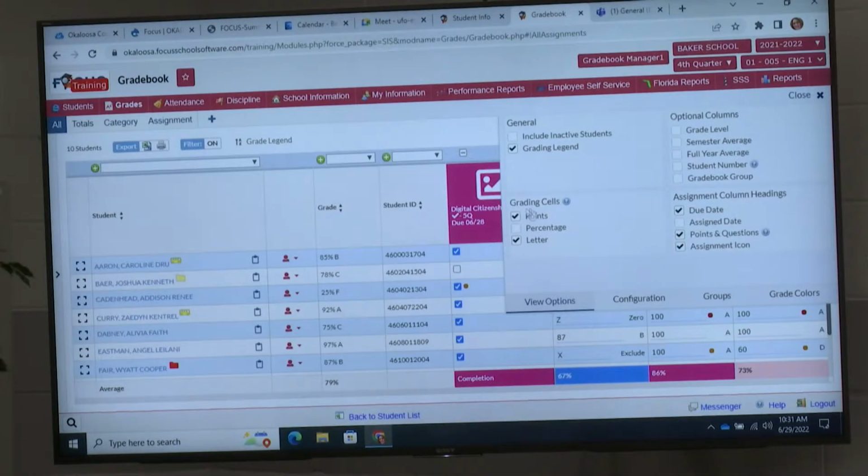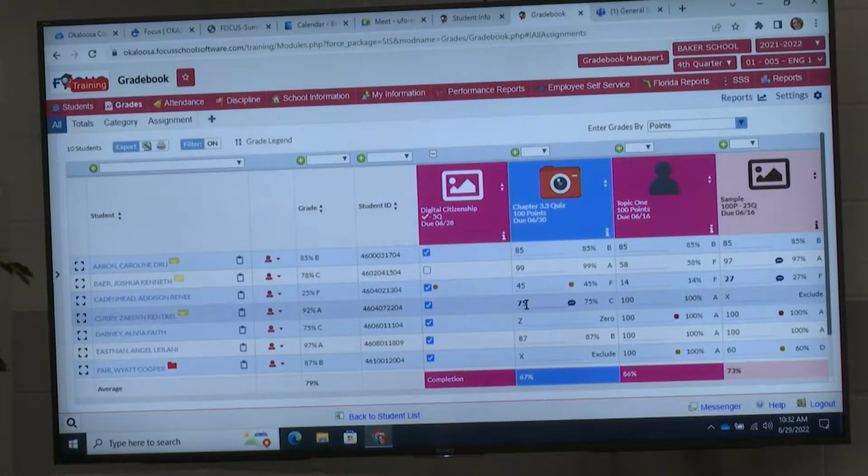Down here, the grading cells. This is very important. In the cell, this is a cell. See this little area down here? Right here. I'm in an assignment and I have a number and I have a letter but I don't have a percentage symbol, I've selected points and letter. If I want to see percentage, I click percentage and I click apply. Now my cell is going to show the points, the percentage, and the letter.